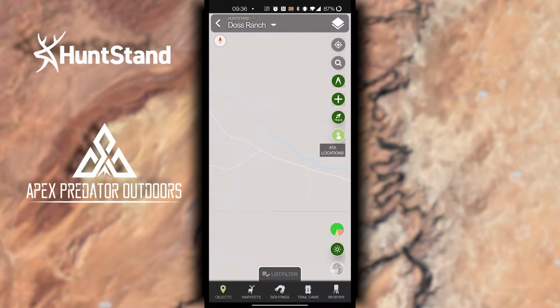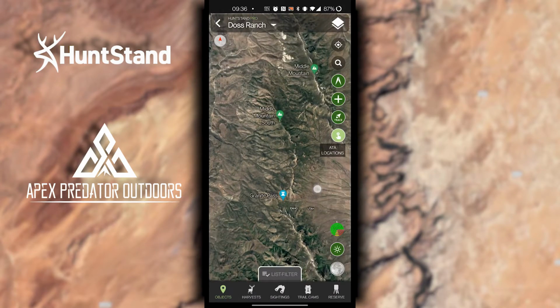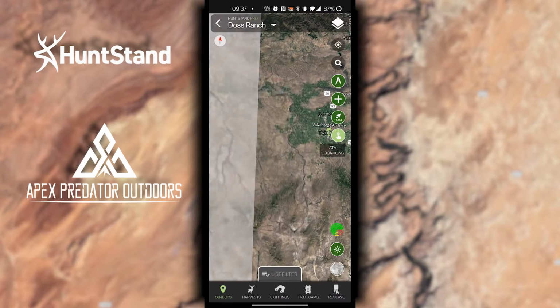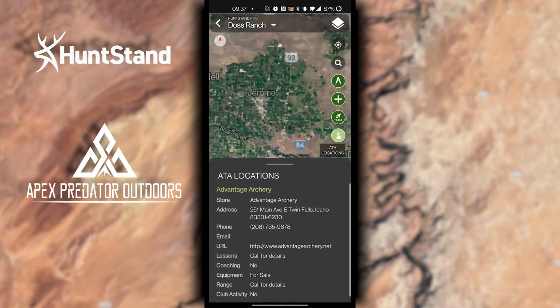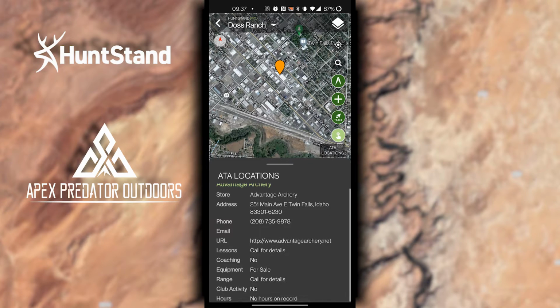And lastly, the ATA locations have expanded greatly, and there's a lot more data here. So anywhere that I have an Archery Trade Association location, basically any Bass Pro Shops or any kind of archery shop, like say I've got one here. This is Advantage Archery in Twin Falls, Idaho, and it shows me all the information: the phone number, the address, the website. All this stuff is available for me there. So if I need to get some work done in the field, I can get that done here.